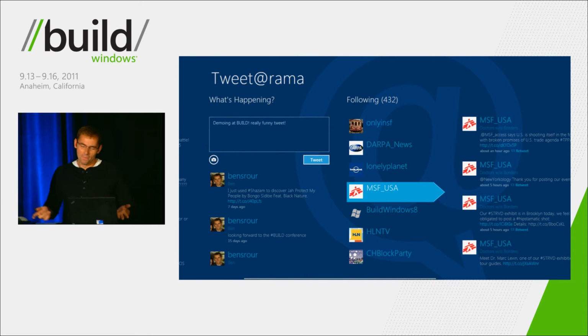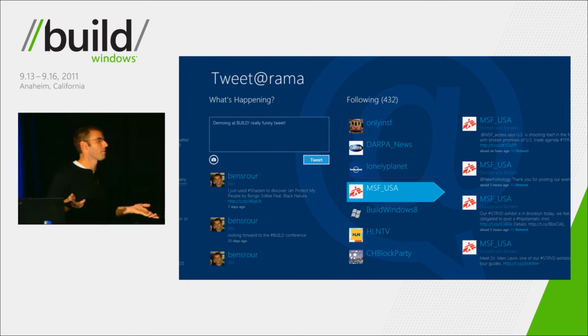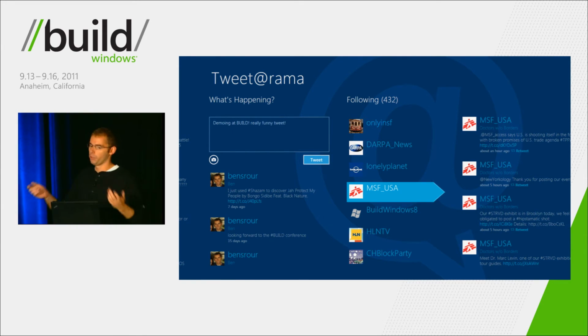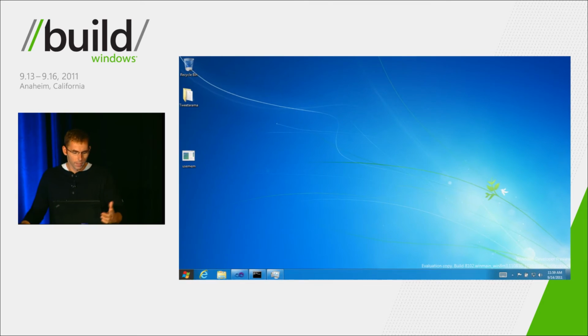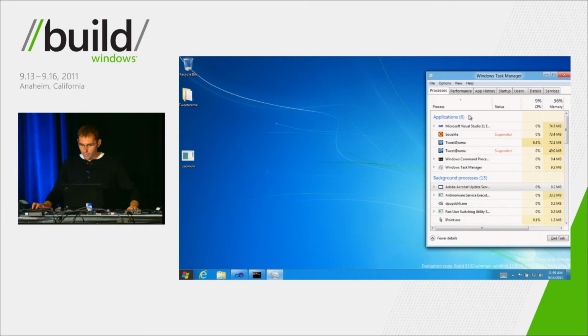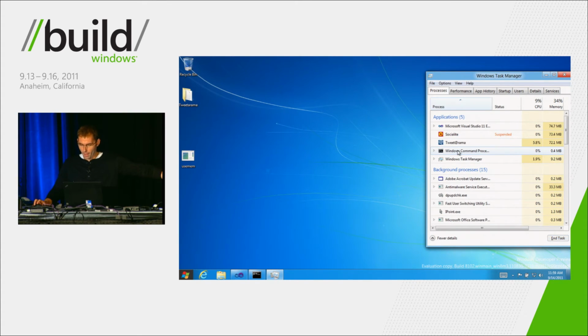So let's say I'm halfway through using the application, and then all of a sudden I get called in to do something. I have to go check my mail, or I go use another application. I'm going to switch to some other apps, and let's kill that. That's the other Twitterama app. That wasn't the app we were just using. So after a second, the Twitterama app we were just using is going to get suspended.